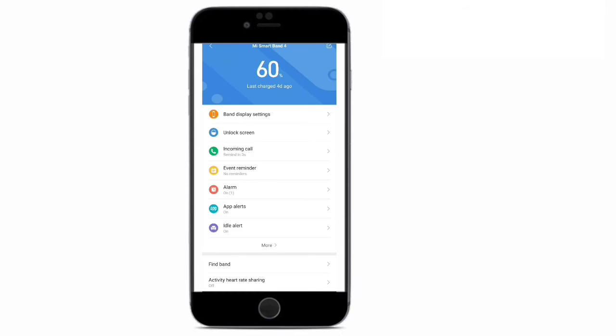So guys, next you have the unlock screen. Over here, this is an option where you can lock your phone, and then if you want to open your phone and a band is connected, you need not put the password again and again, and you can open the phone directly. Even this is a really helpful feature if you want to save the time which you are wasting putting the password again and again when your phone screen gets turned off.